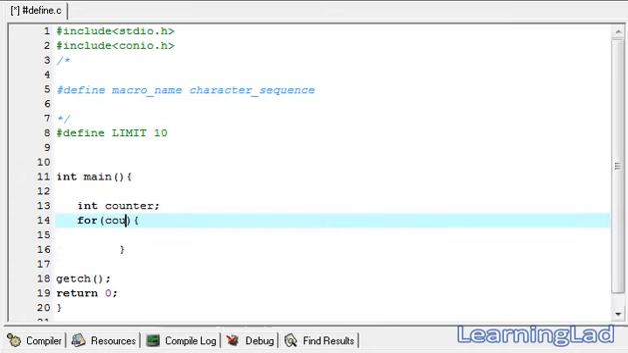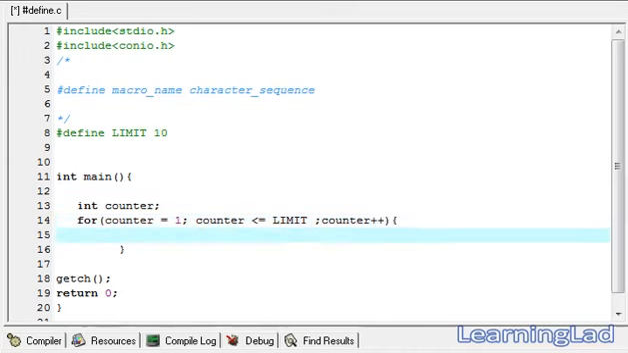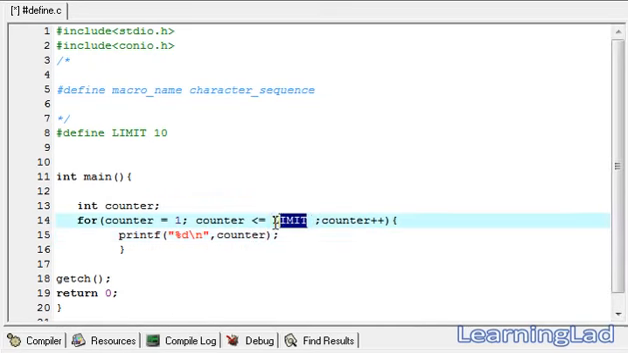Inside the for loop, we write counter equal to 0, then make it 1. The condition is counter less than or equal to LIMIT. Then we increment our counter variable. Inside this for loop, we print our counter value: %d, then a new line, then counter. So here we are using this identifier LIMIT.